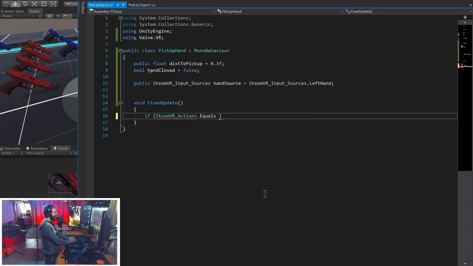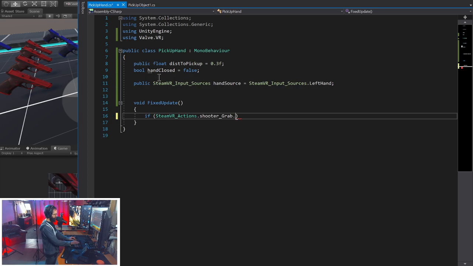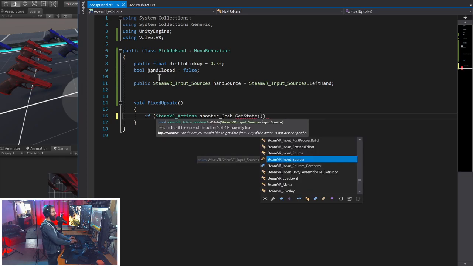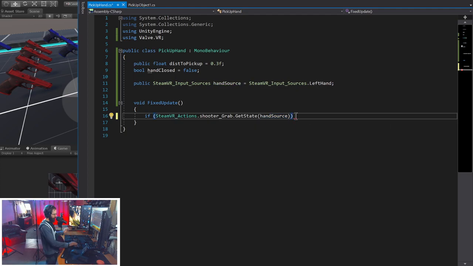Yeah, so that's that. And we're going to type in SteamVR actions dot shooter grab, because that's what we named it over in that other SteamVR input window. And we're going to do dot get state. So this will tell us whether it's currently pressed or not pressed, basically. It'll just return us a true or false. And we're going to type in hand source, because that is where we selected whether it's the left or the right hand, or basically which controller we're getting the buttons from. And I believe that's everything we need inside of there.